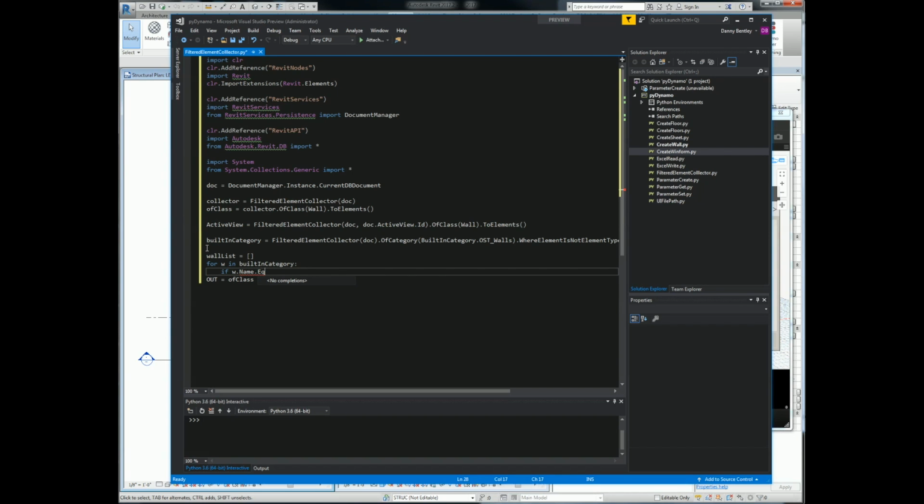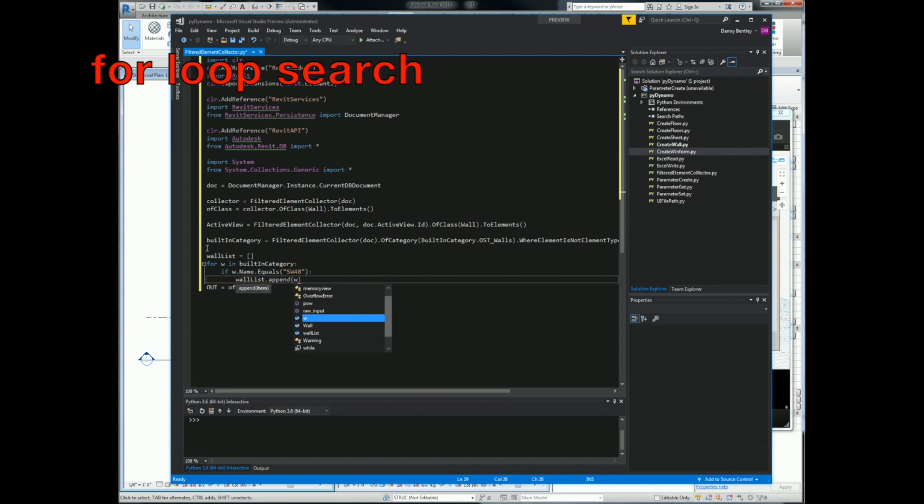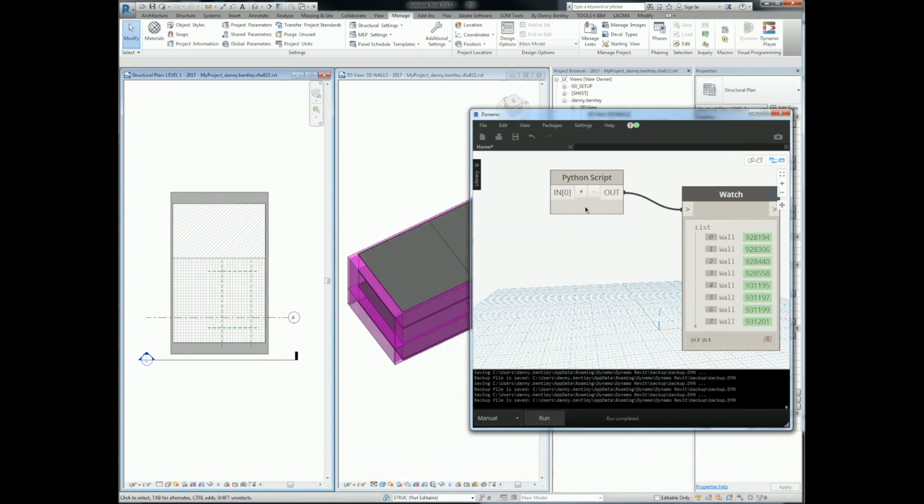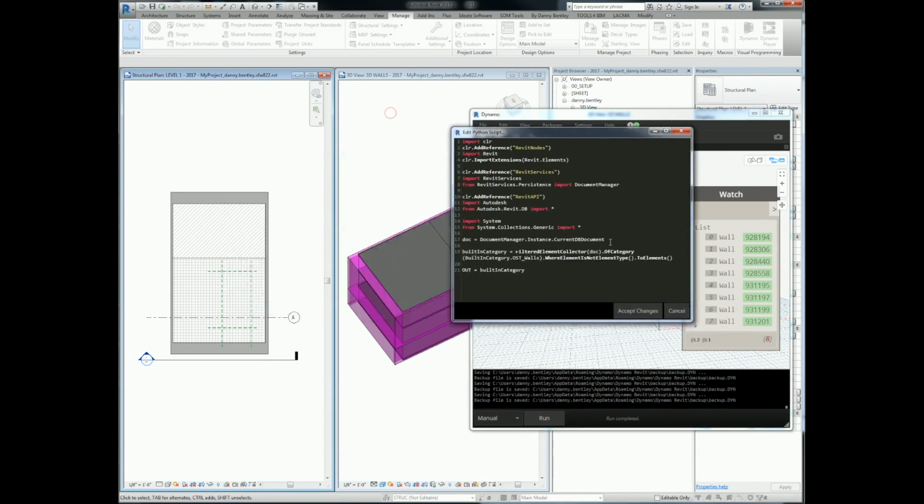And I'm searching for something in particular, a parameter, could be whatever. If the name equals SW, which is a shear wall, and 48 inches, then I'll go ahead and just add it to that empty list. This is a wonderful way of looking up anything that you want, any parameter or anything that you can filter.